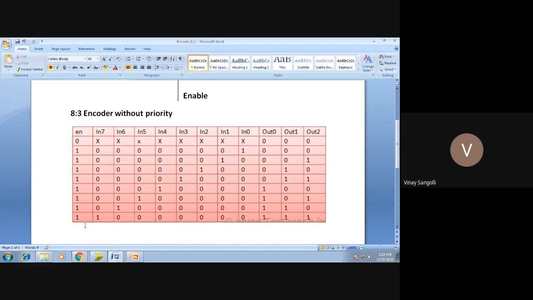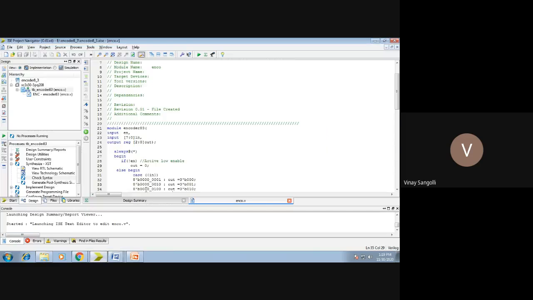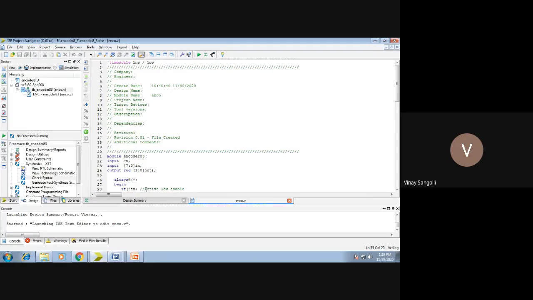There will be no priority in this. The next case, which we'll see in the next half, will be with priority. For this, we'll be writing the Verilog code. Along with the Verilog code, we'll also be writing the test bench. So let us first see how the Verilog code will look.